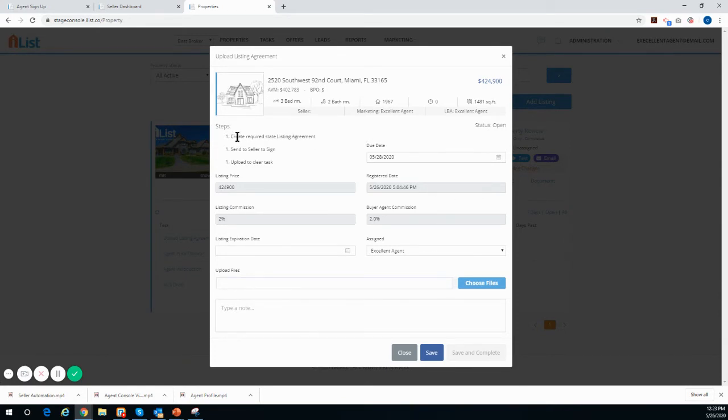So what do you do? You create your state listing agreement, have the seller sign it, and you upload it to this specific task right here. I'm going to come in here and say this listing agreement is going to expire on July 31st. So now 5 days prior to this, I'm actually going to get a notification in my system that says, hey, you have a listing agreement that's about to expire. Your iList platform keeps track of every property, every task, and every due date for you.